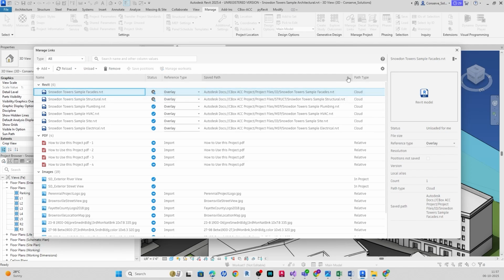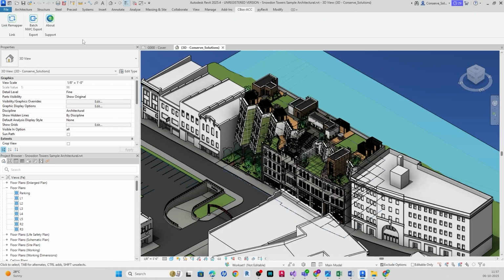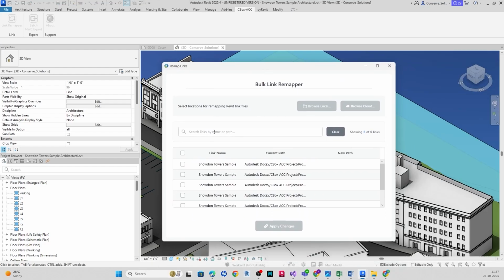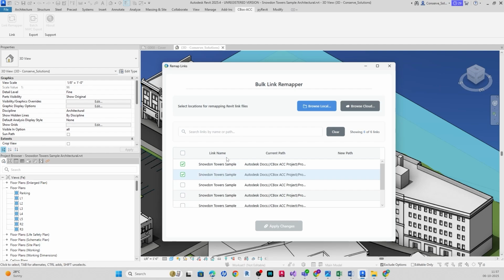Let's see how we do that. I will select the Conserve tab and click the LinkRemapper. Once you click it, a dialog box will show. Again, you need to select the files that are required: one is the facade, another one is structural. So these two are not loaded. You can see the selected files here.